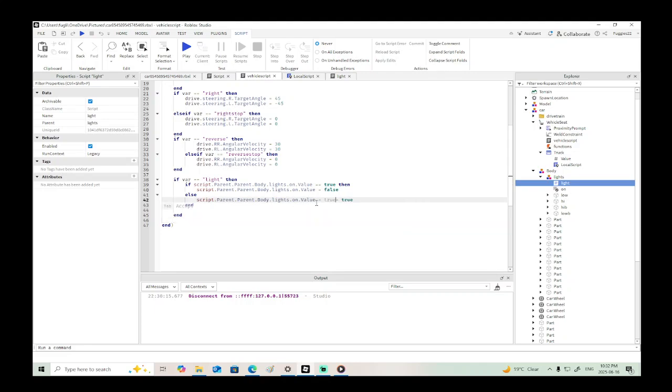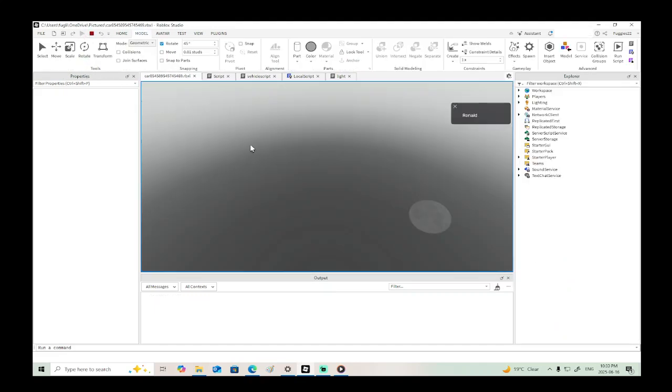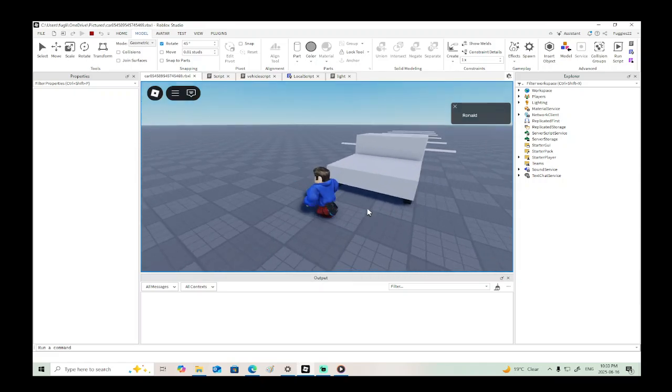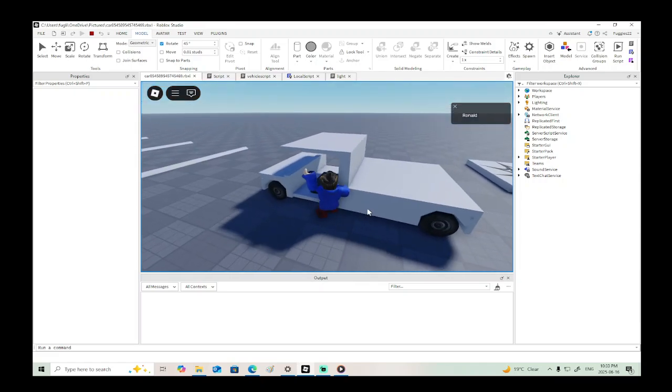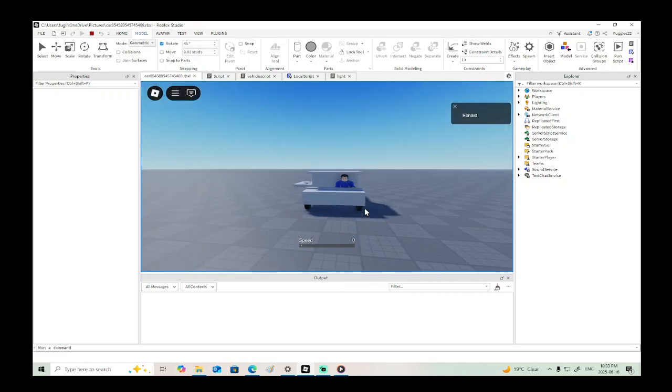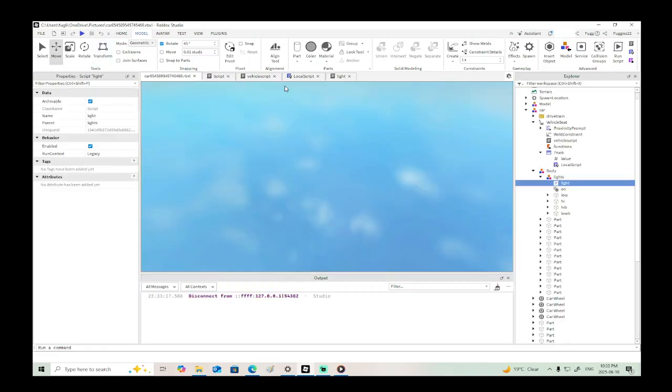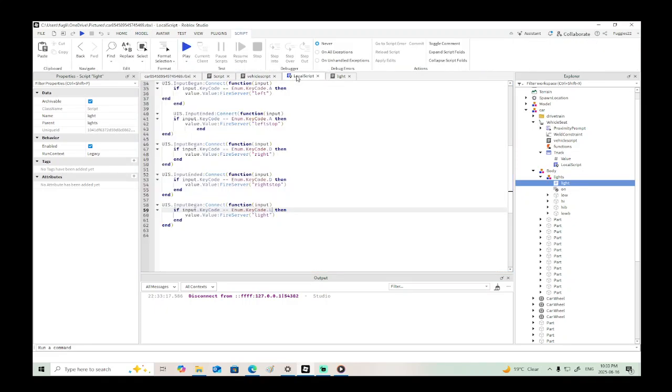What's going on? All right. Now it should be like a toggle, and when you press it, the lights should go on, and then when you press it again, the lights should turn off. No, they don't. I wonder if that's because of this. Input began, if we need to end the input from that, so let's see if we do that.